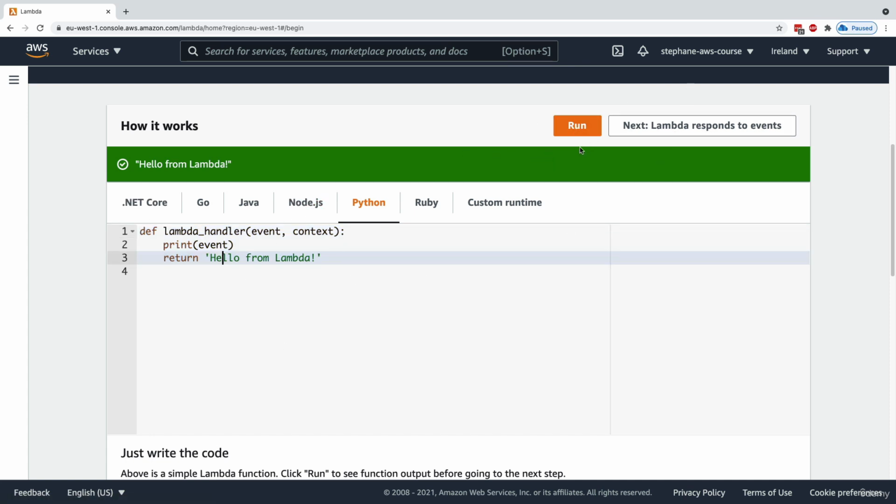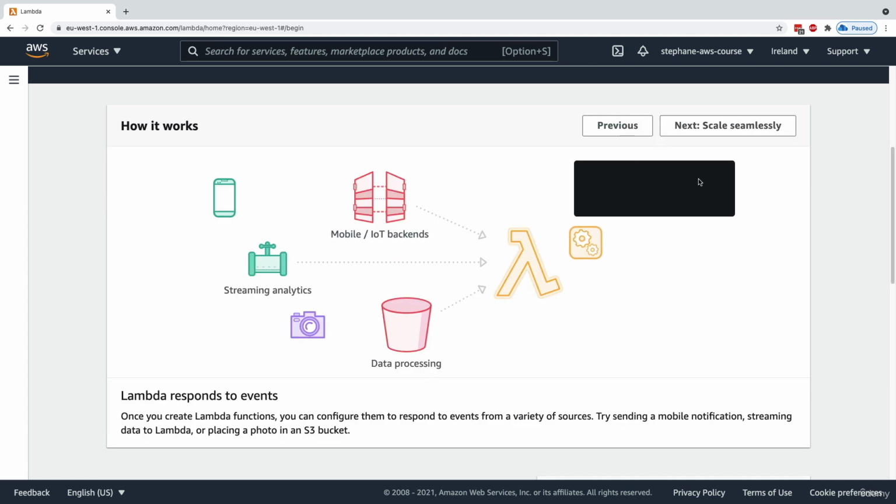Next, how do Lambda functions get invoked? We can click on the run button, obviously, but also we can have Lambda respond to events. And this is what I want to show you. I think it's really cool. As we can see, events can come from various sources. For example, in this one, this is streaming analytics. As the streaming analytics is sending events into a Lambda function, the Lambda function is returning hello from Lambda, hello from Lambda, and so on.